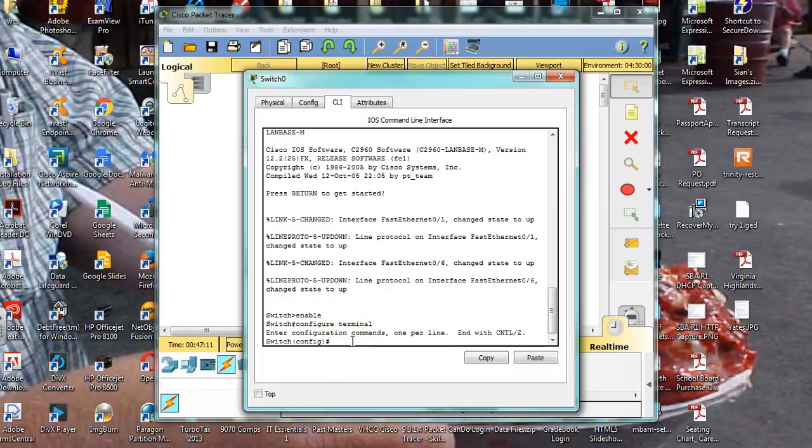The first thing we're going to do is name the switch. To do that, we type in hostname S1.